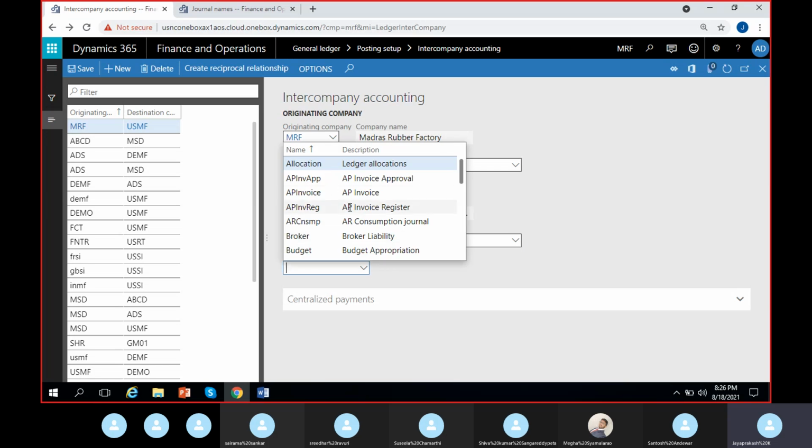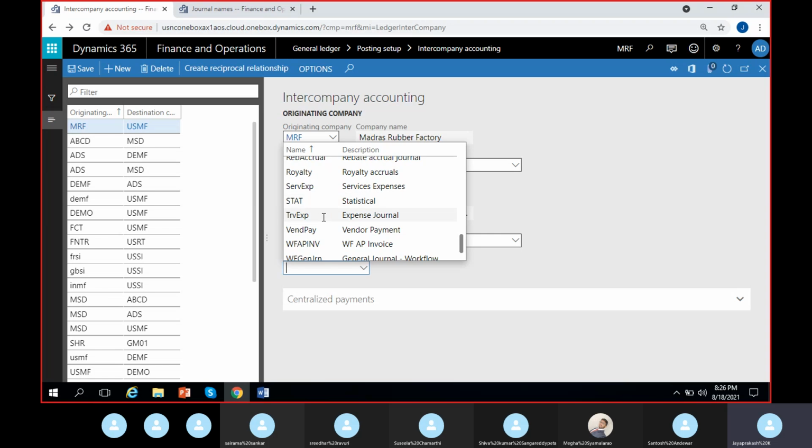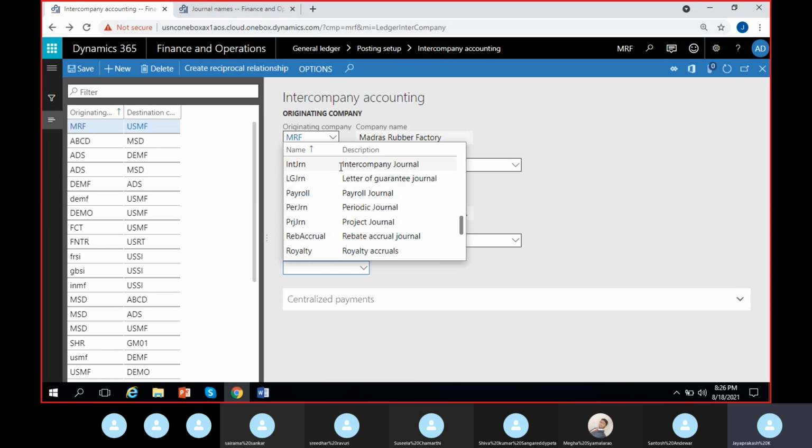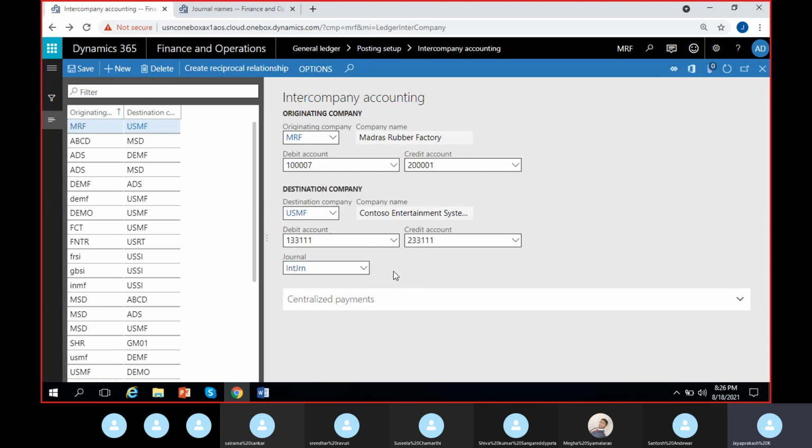So I can see the journals that are in the intercompany list or in the destination company list. So there is a destination company list. I can see the intercompany journal here, which I select here. So this is how we create a relation between two companies, MRF and USMF. So I will save this.